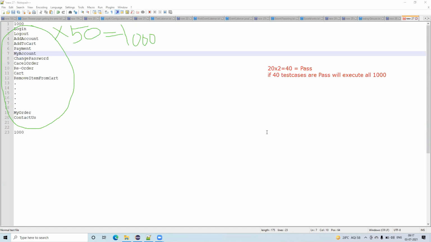Yes, the same here also, I am picking two test cases from each and every module. First I will execute those. If those two test cases are passing, then I will execute the 1000 test cases. I don't want to execute the 1000 test cases immediately. First I will check whether all modules are working properly or not, at least two test cases.